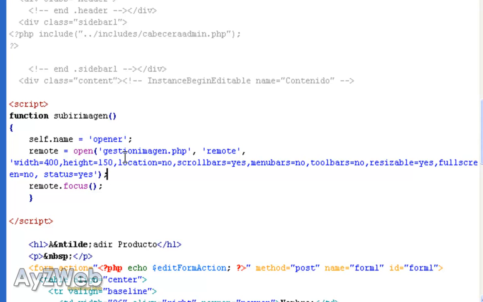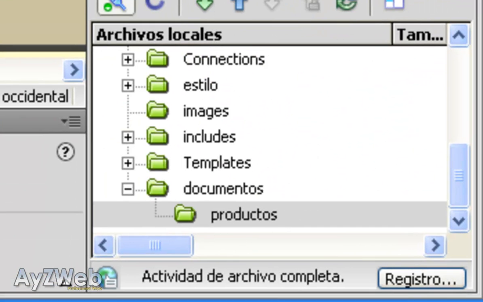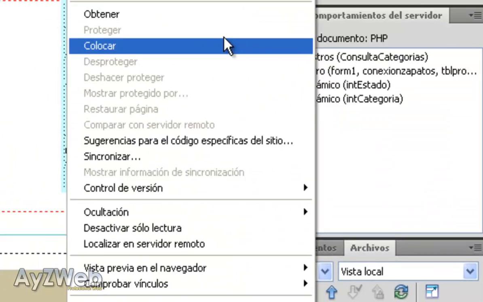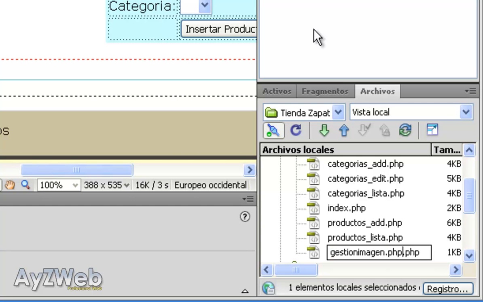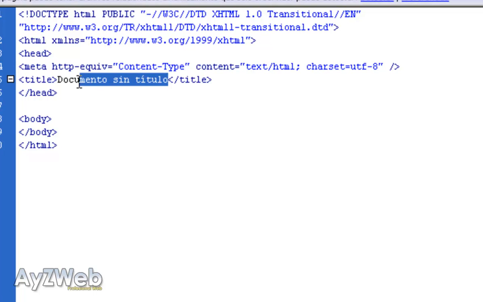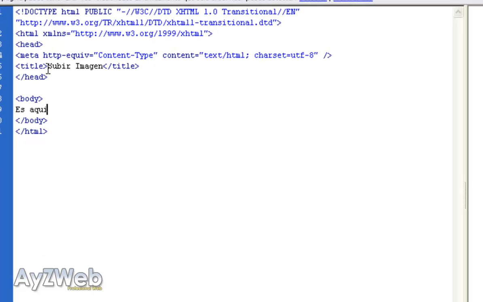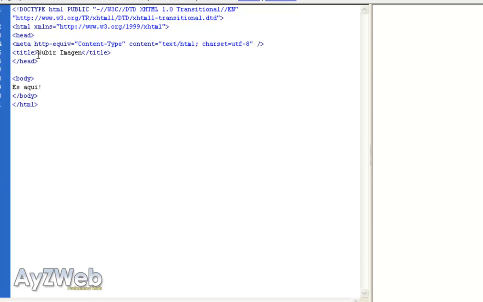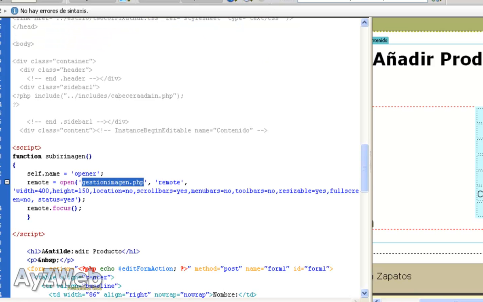Let's make a very easy example. First, I'm going to save this, and so that it doesn't give me an error, I'm going to create a new file called imagemanagement.php inside the administration folder. In this file we will just write its title, upload image, just to make sure of what we're opening. And now, without any more delay, let's try this page to check how it's working.